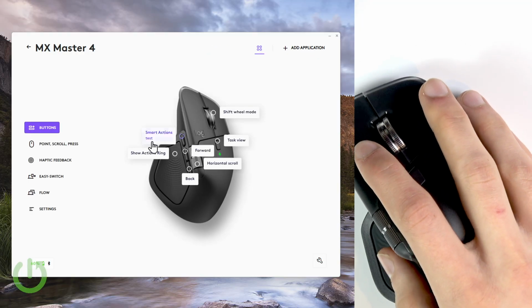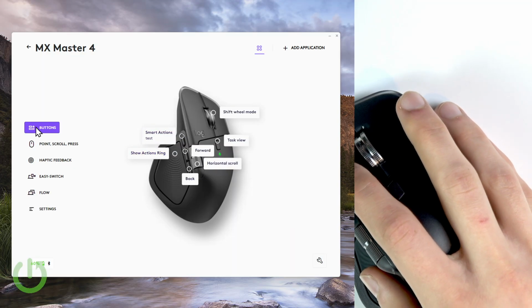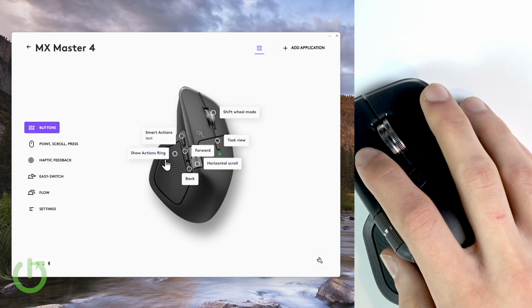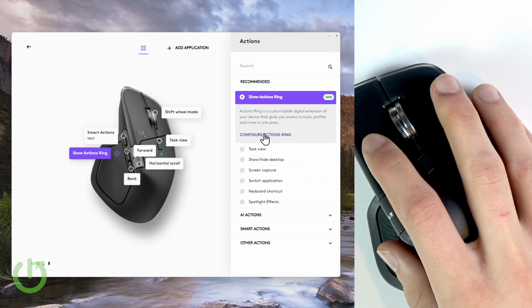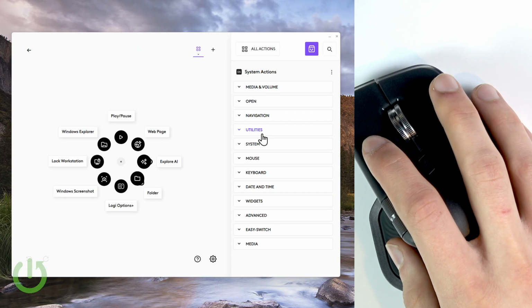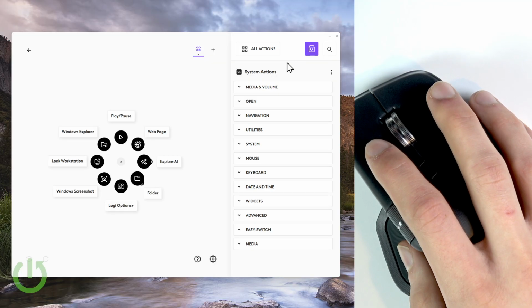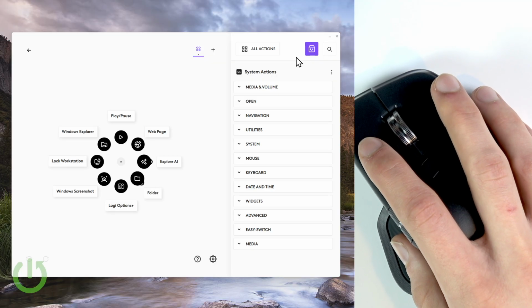Now click on it and then go to buttons section and here tap show actions ring. Then select configure actions ring. And now let's add some specific plugins to use these customized buttons.